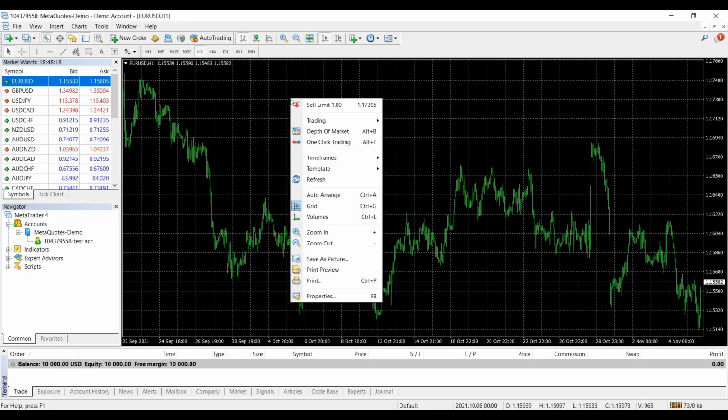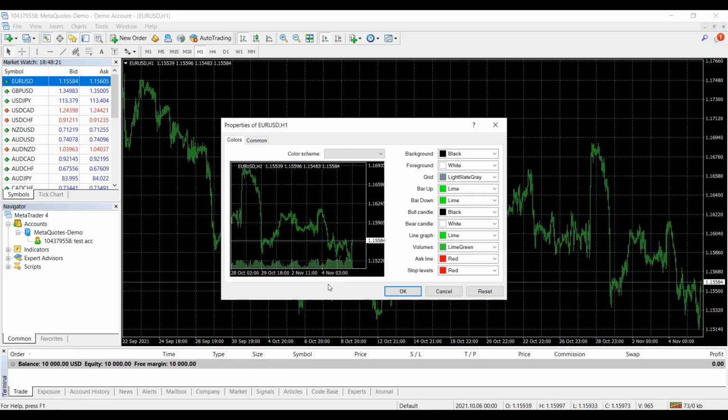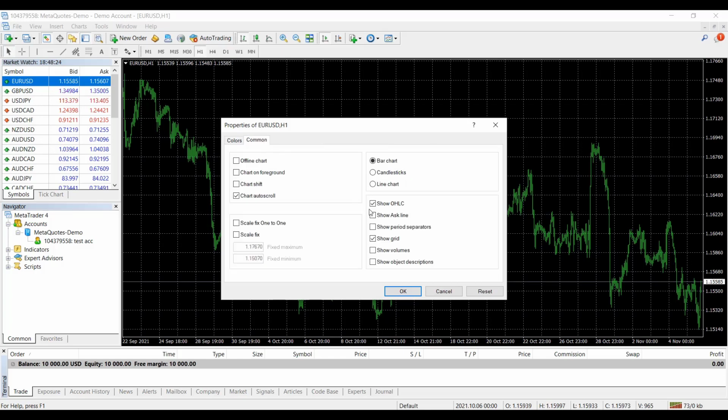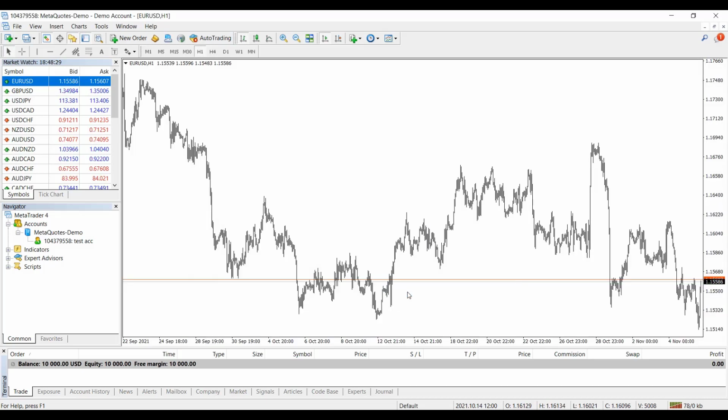I will prepare the chart for trading by changing the colors of the chart. To do that, I will right-click on the chart and select Properties. In the new window, I will select the black and white combination in the color scheme drop-down menu. Now I will change two more settings, and those are Ask Line and Grid. In the Common tab, go to the Show Ask Line setting and click on it. This will activate the Ask Line on the chart. And then uncheck the Grid option. I do not want to have the Grid option on the chart because I want to have a clean chart. When you finish, click the OK button, and the chart will change color.